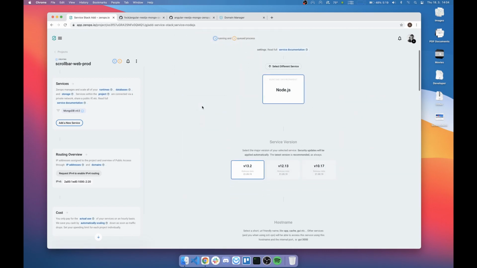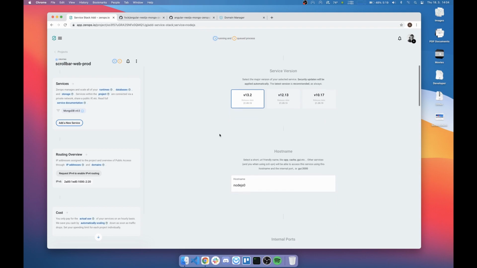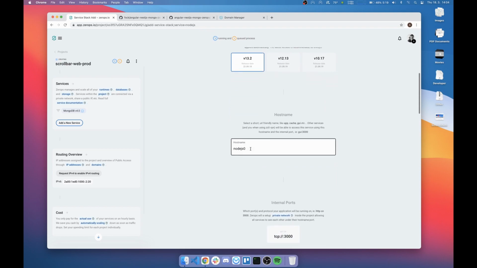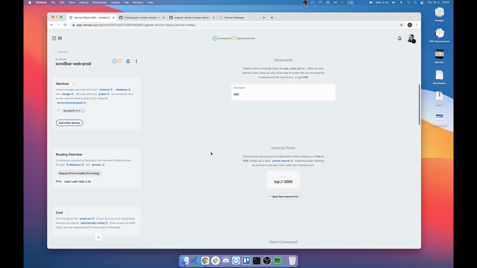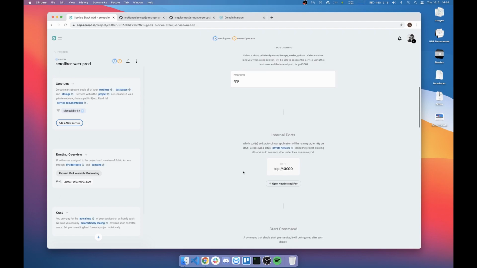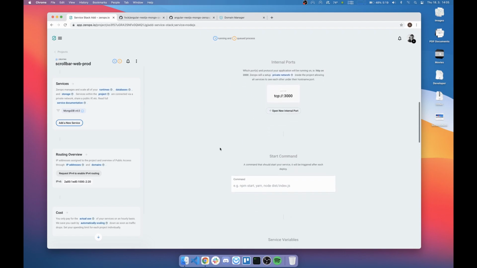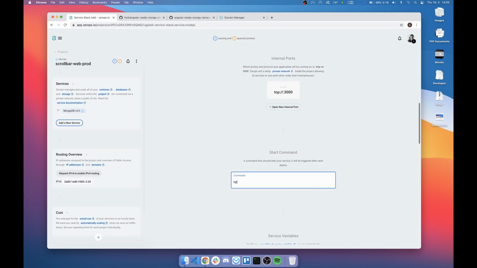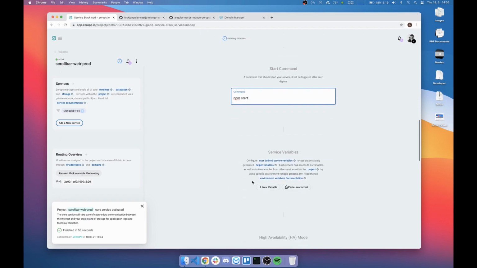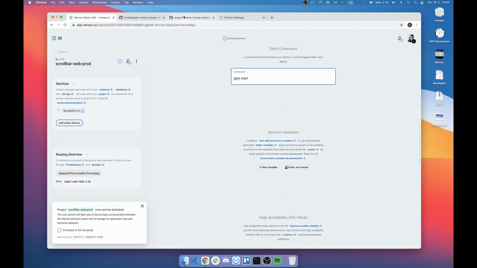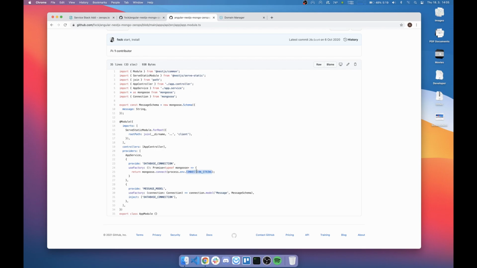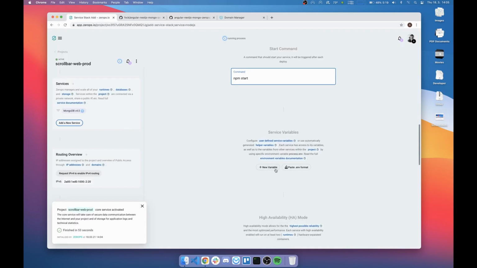So I'm selecting Node.js service, I'll leave the version at latest, and since this will be both our backend and frontend, let's give it a generic hostname app. I'll leave the port on 3000, which is the default port of Nest.js and most Node.js applications in general. Let's fill in the start command, which in our case is simply npm start. And as I mentioned in the beginning, our API application is expecting to find connection string to our database under environment variable connection string. So let's add that.